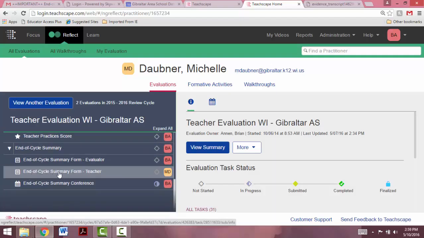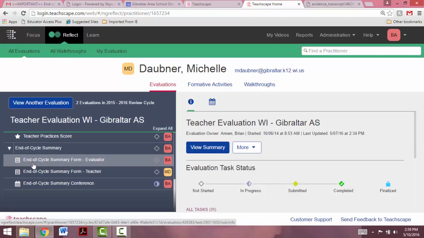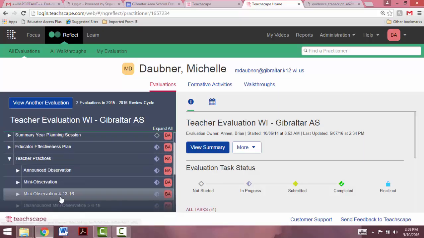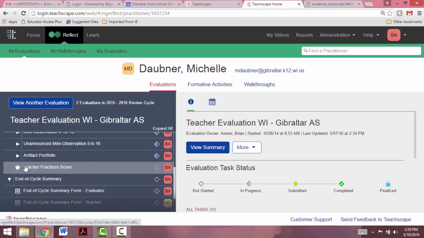Your final thing to do is under your end of cycle summary right here. You have an end of cycle summary form for teacher that you have to fill out. It's at the very bottom, and once you fill that out, I will review that as well. I have an end of cycle summary form evaluator that I have to fill out too. And under teacher practices, at the very end, I will give you a teacher practices score, where I go back and look at all of the domains and figure out a score for each one of those domains.